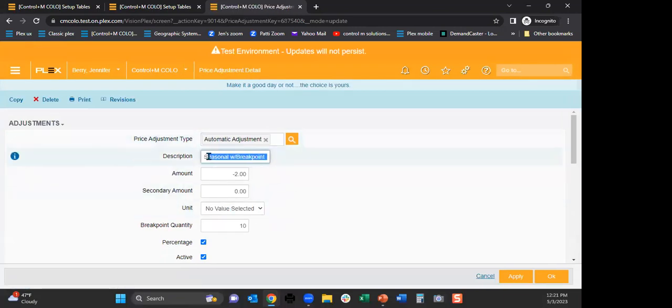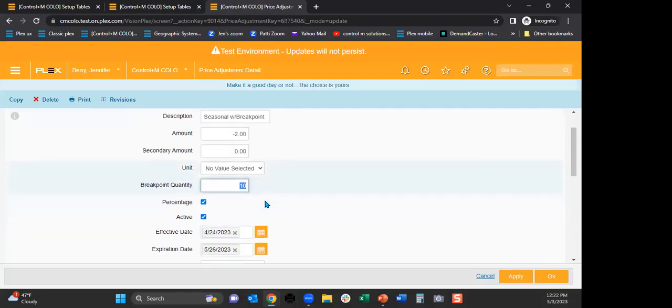I've named it my seasonal adjustment with a breakpoint at 2%. Now I gave it a -2 amount, and the negative is going to let Plex know that this is going to be a discount. It's going to reduce the invoice or the price to the customer. I have a breakpoint here of 10. And for my amount, I flag this as percent. So it's 2% with a breakpoint of 10.